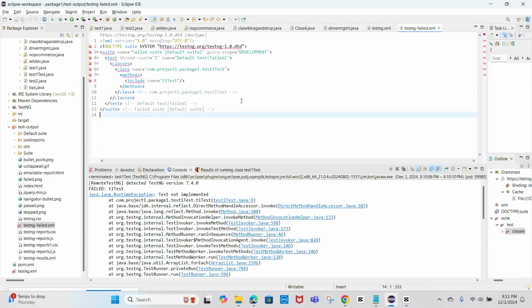Let's say using testengine.xml, you have run 50 classes. In each class, you might have five test cases. So assume you have run 200 test cases. When you run 200 test cases, there might be some 5 to 10 test cases that have failed.